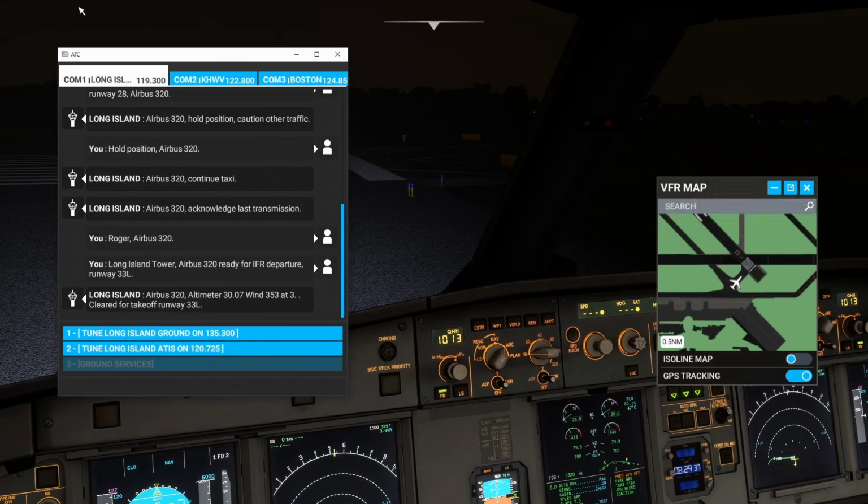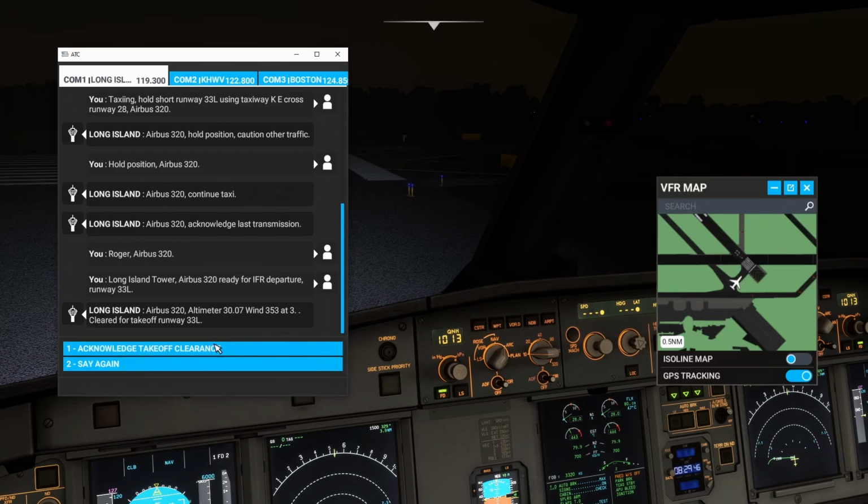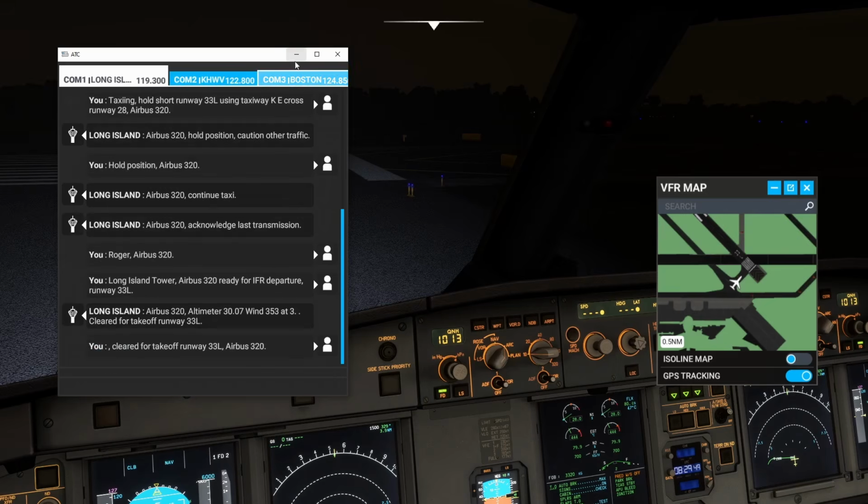Airbus 320, altimeter 30.07, wind 353 at three. Cleared for takeoff, runway three left. Cleared for takeoff runway three left Airbus 320.